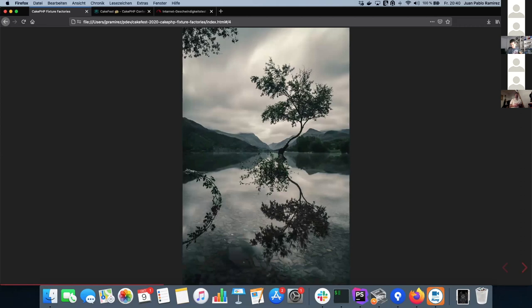So if your code is a tree, consider the test as its roots, its invisible part. It ensures that your code stays stable and does not get wiped out by the first storm.